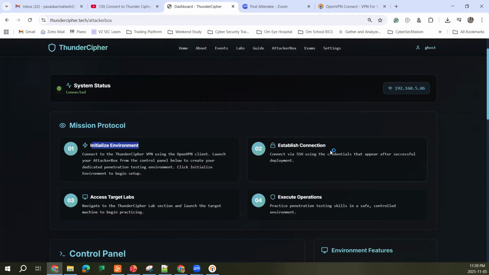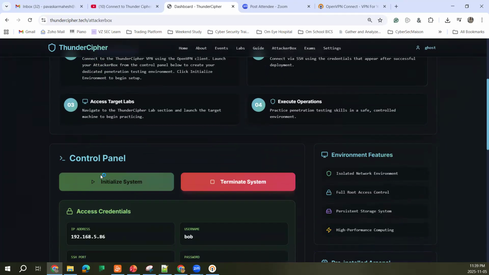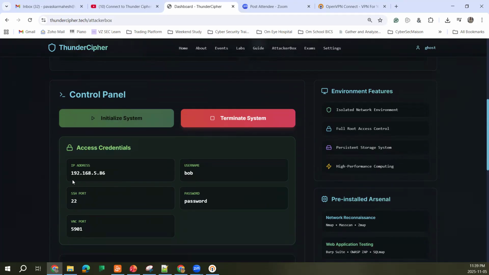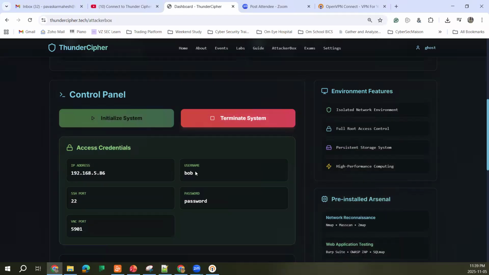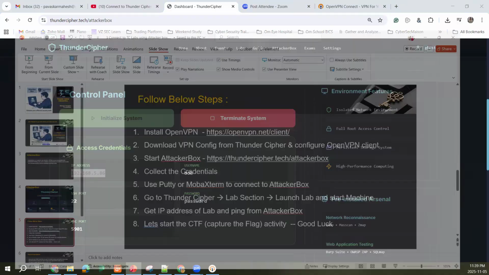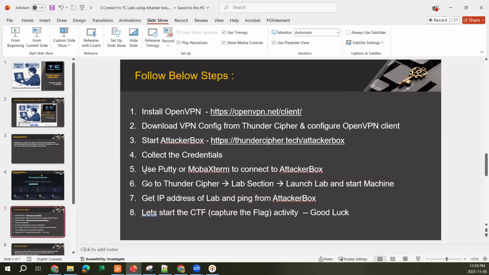And then establish connection. So that's step number 2. When you launch this, you will get the credentials. And that's step number 4, collect the credentials. You can see you are getting credentials over here, Bob and password. So I'm catching the IP address, and you can go to step number 5, which is using your PuTTY or MobaXterm to connect to the attacker box.